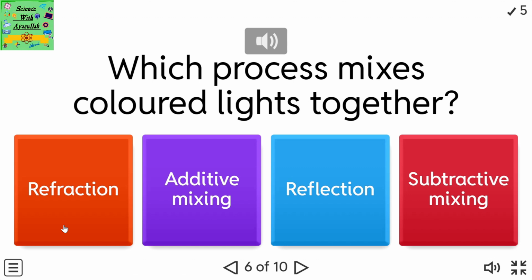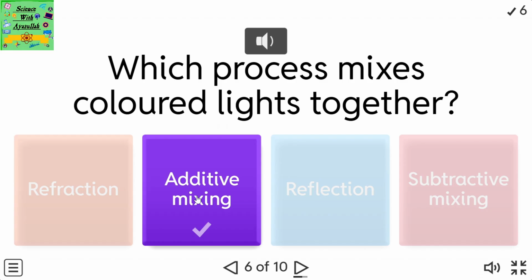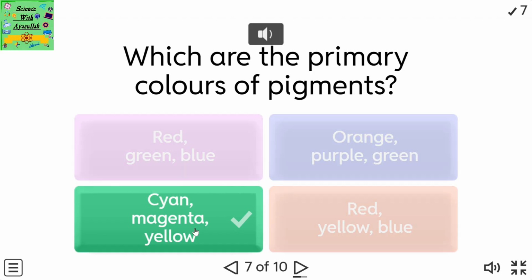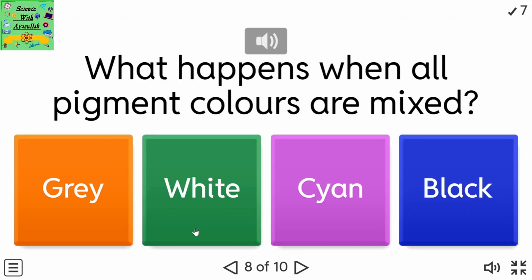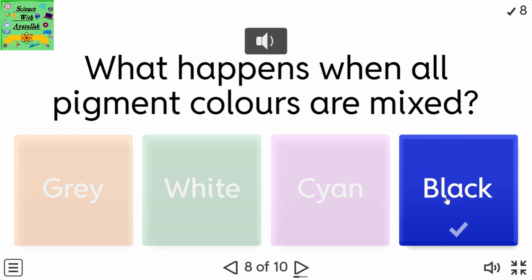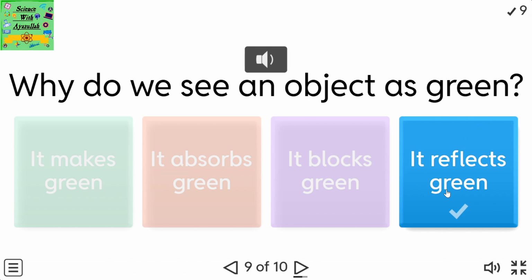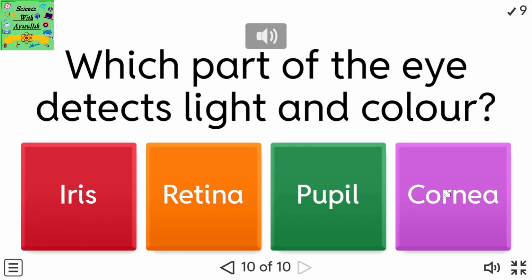Which process mixes colored lights together? Which are the primary colors of pigments? What happens when all pigment colors are mixed? Why do we see an object as green? Which part of the eye detects light and color?